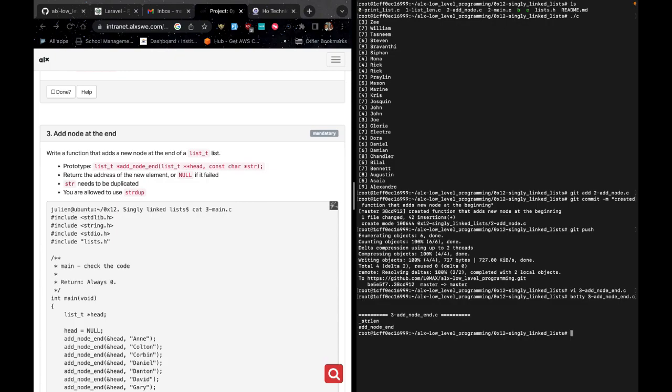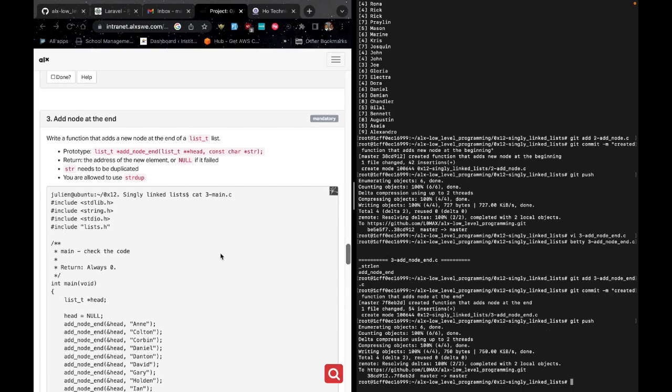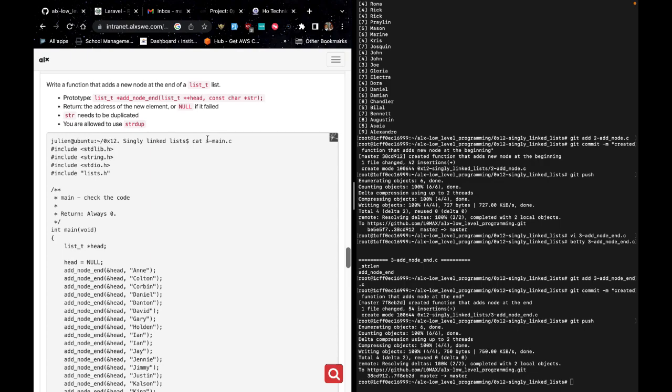After a successful execution, we can now do git add 3, then we can now do git commit -m, then you type "created function that adds node at the end", then you hit enter. Then from here we can now push to GitHub. After pushing, we can now create our main.c file to check our code.